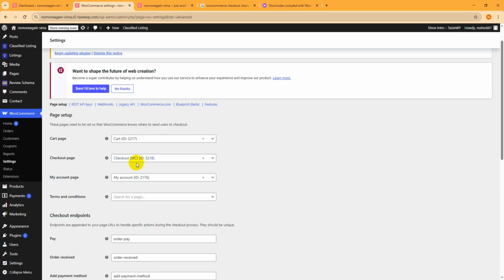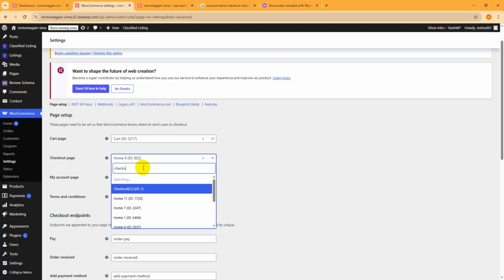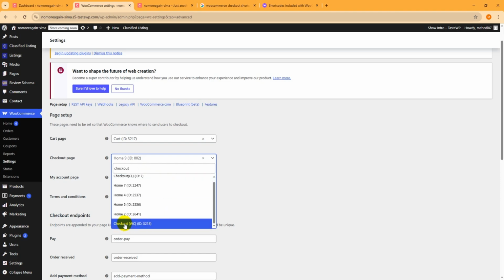If you can't see here checkout page, like you can see here like this. Okay, you can see home 9. In this case just click here, then search the page name. Okay, just type here checkout. Yes, you can see this is the checkout CL and scroll down. This is the checkout WC. That means this is the WooCommerce checkout. That's why we have renamed the checkout page. Okay, easily you can understand this is the WooCommerce checkout.